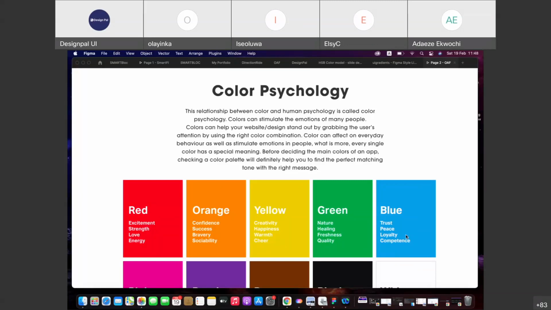Paystack is using blue because these are their brand values: trust, peace, loyalty, competence. That color is picking their brand values, and that is why a whole lot of products or platforms with these brand values are using blue. Look at Facebook. Facebook's primary color is blue. They have been using that blue since I've known Facebook. Why? Because these are their brand values.